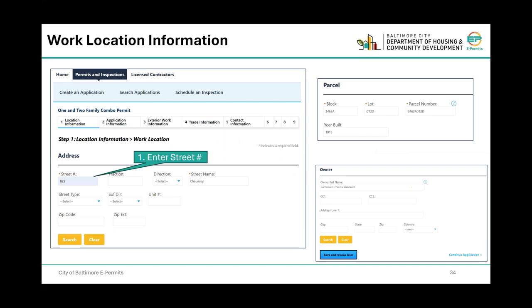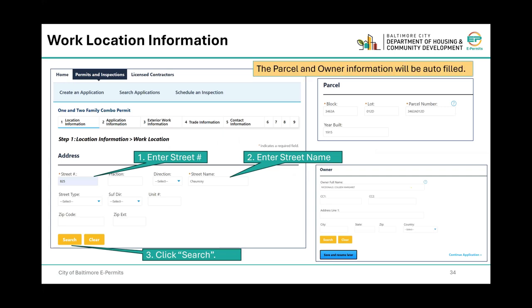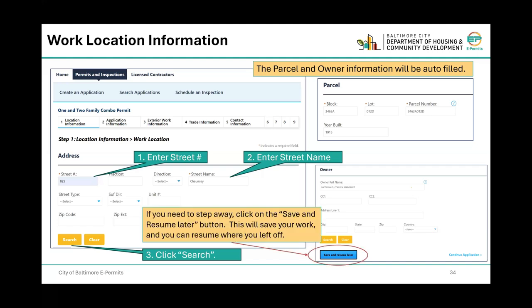So you enter your street number, the street name, and click search. The parcel and owner information will be auto-filled. If you need to step away from the application, be sure to click Save and Resume later, because this application does not automatically save. Click Continue Application.